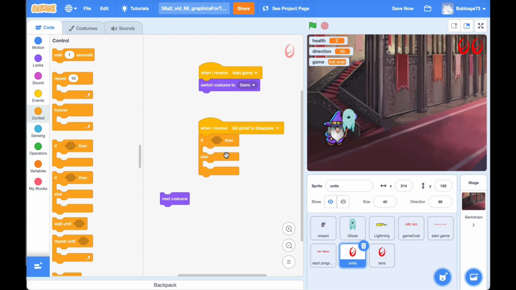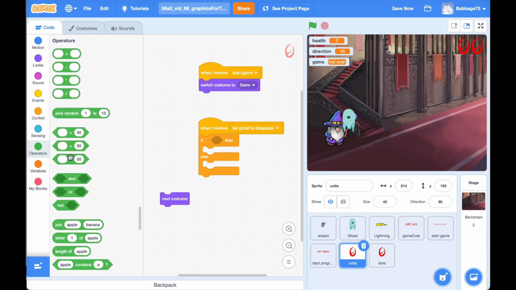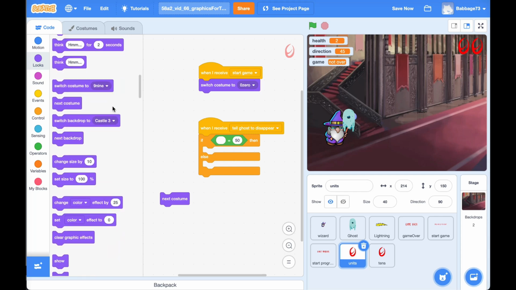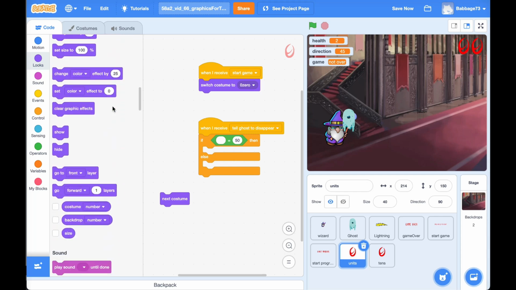Right? So how do we test if it's 9? Well, as usual, we're going to need one of these equals. It's quite common when you've got an if then to start off with an equals. Not always, but a lot of the time. And I'm going to go to looks, and then I want to grab a little special variable called costume number.